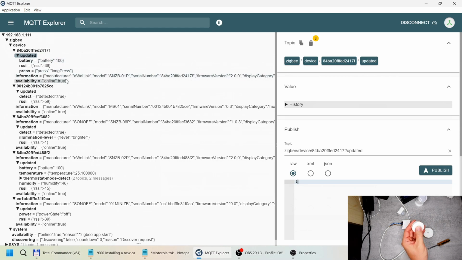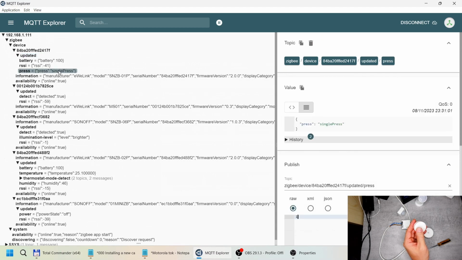And then if I press, it says press equals single press. If I do a double press, then, okay, I was slow. So this sends double press. And if I long press, then it's a long press. So everything works as you would expect, and it behaves pretty much the same way as it behaves in Zigbee2MQTT.